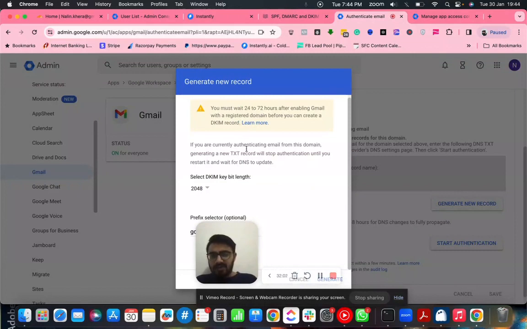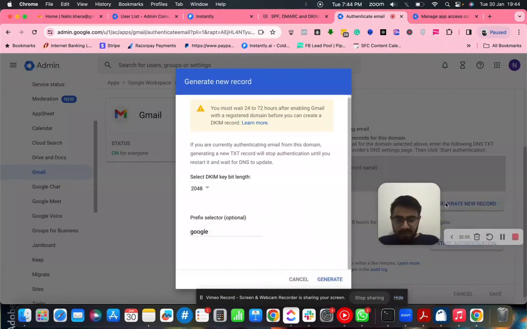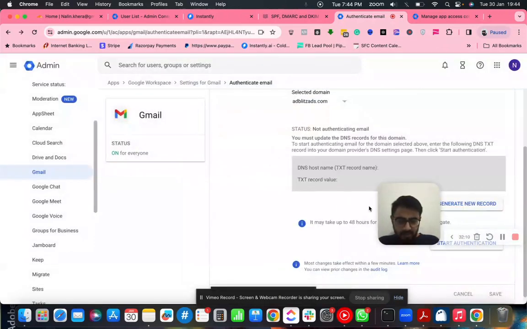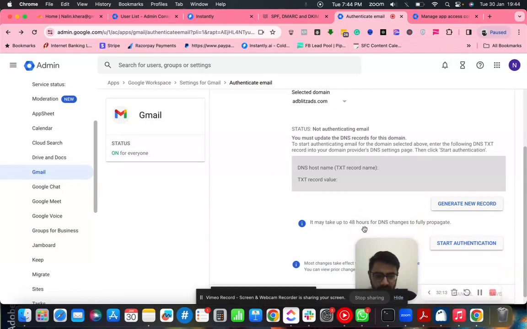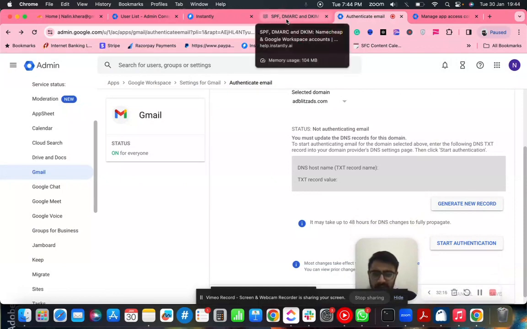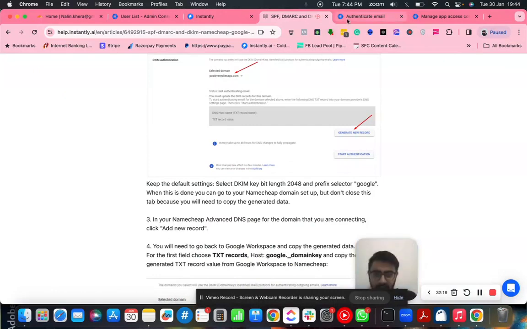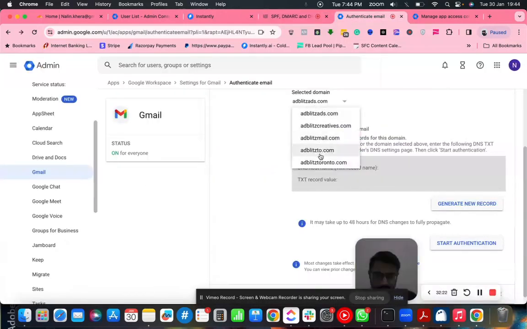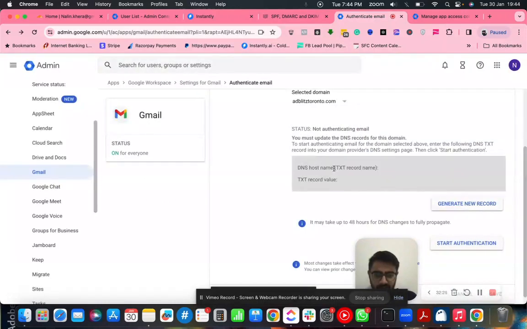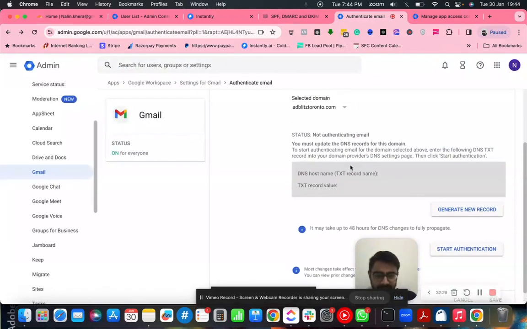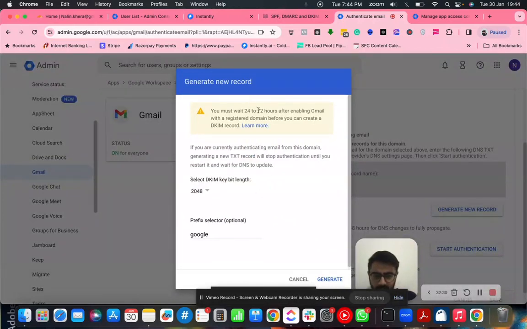You must wait 24 to 72 hours after enabling Gmail with a registered domain before you can create a DKIM record. Click generate. All right, so as you can see, this didn't really populate for this specific domain, but maybe I can choose another domain because some of these domains have already got verified. Okay, so as you can see this message, if you carefully read this, you must wait 24 to 72 hours after enabling Gmail with the registered domain before you can create a DKIM record.